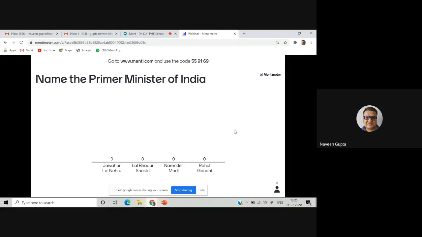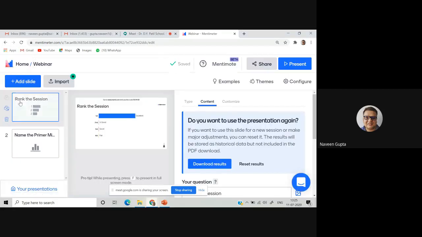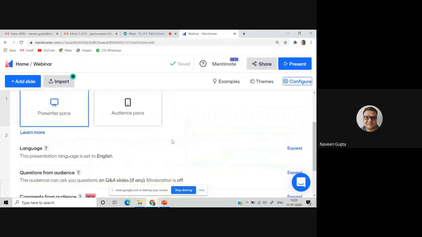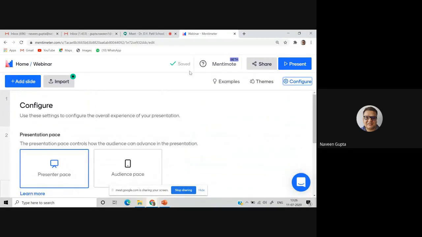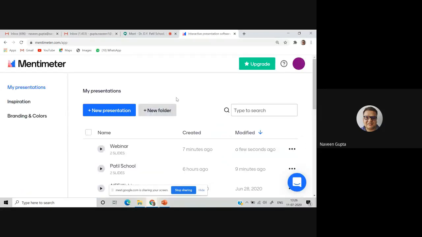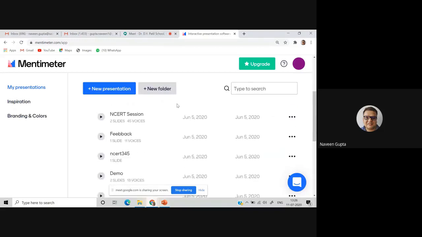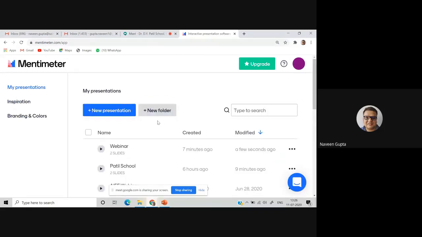So this is Mentimeter.com, wherein you can use the application in real time. So I'm closing down this section. That is the configuration, audience view, presenter view. When you click on home, you will come back to all the sessions. I hope the Mentimeter tool is clear to everyone, and we are closing down mentimeter.com.